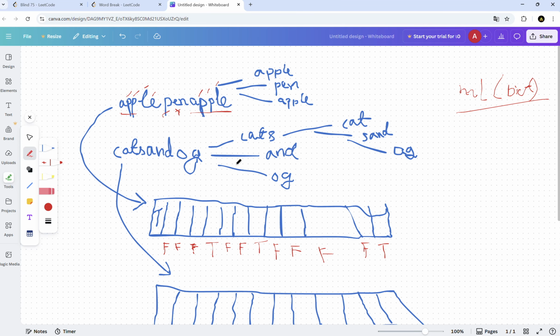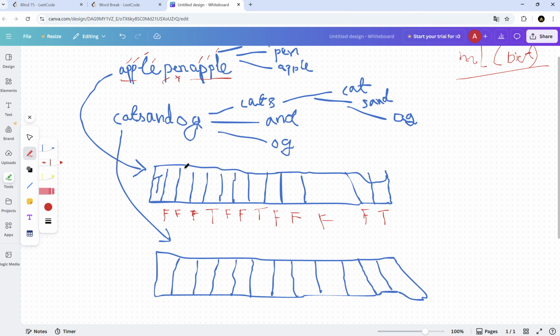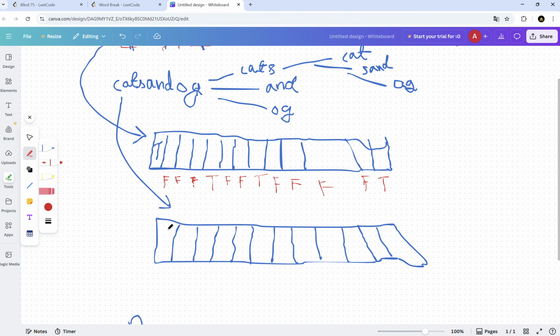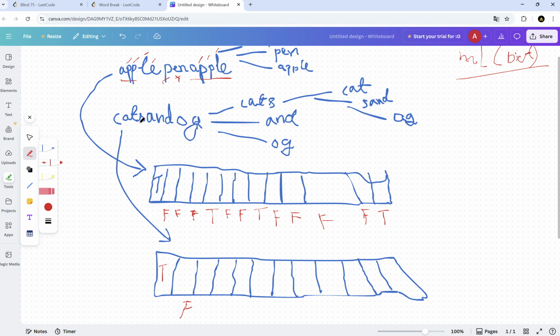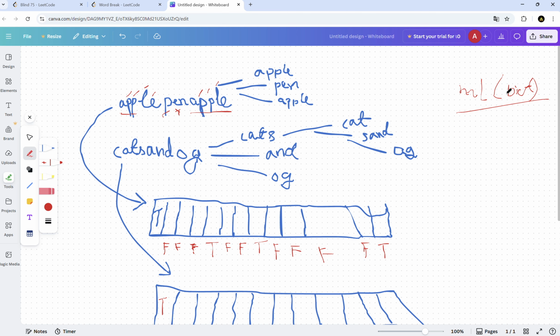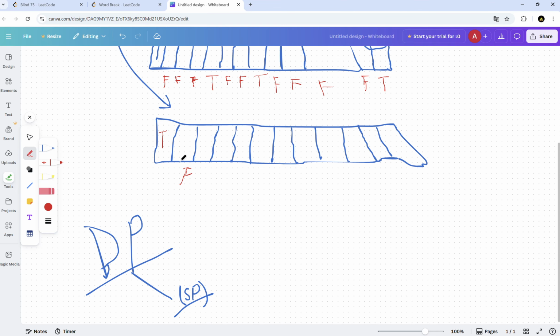Alright, so now that we have seen why it works for this case, apple pen apple, let's do the more interesting problem, cats and dog. So how does this happen? The first index we initialize to be true and keep all the other indices as false. Not writing all the F's because it's kind of hard; the drawing in Canva is something else. Again, let's try it with the maximal length approach of the word dictionary. So cats: this would be false, and when we reach S we have to make it true.